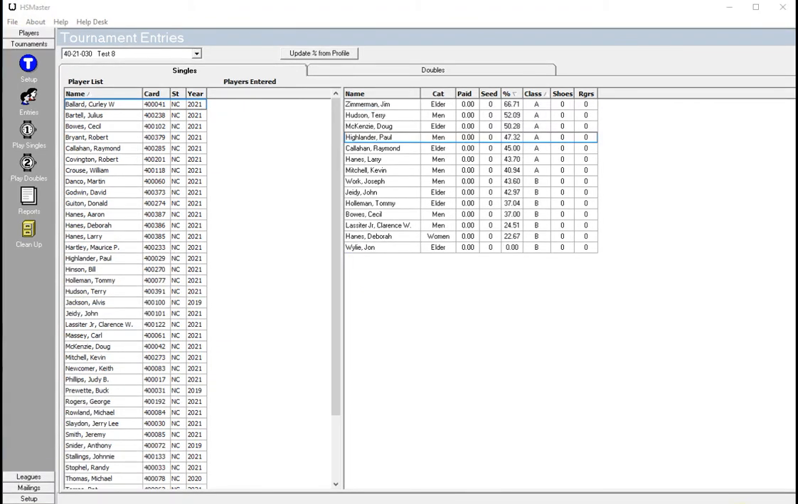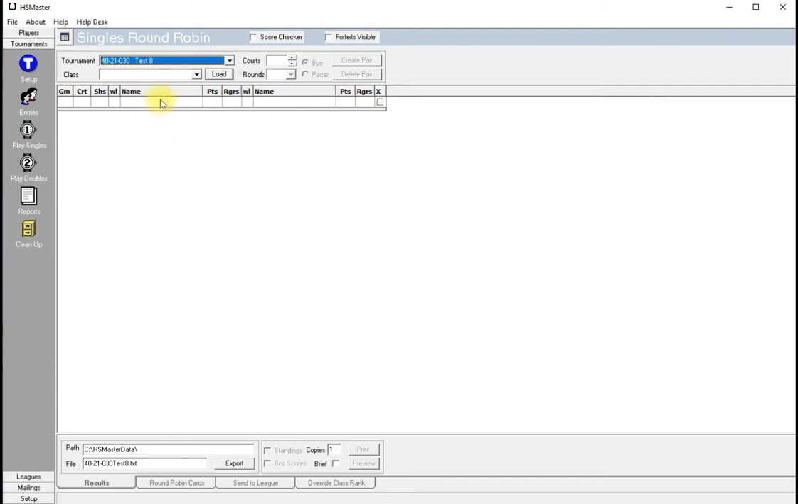Now that we have David deleted from our tournament, let's go back to play singles. And we will reload our class A again. Okay, we're going to tell it to load again. All right, this is a 7-person class now that we've deleted David out of it. So we're only going to need 3 courts. So let's go to court 1, court 2, and court 3.